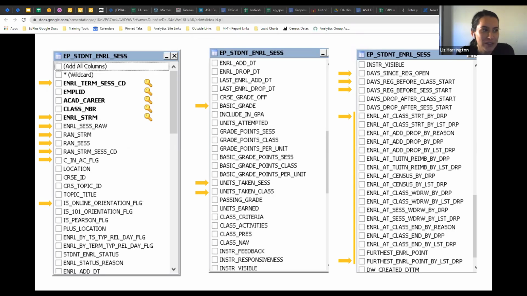So the first field is the enrolled term sess code, which we walked through on the previous slide. This captures which enrollment session a particular enrollment record is being captured in. I think I said that in the most roundabout way possible, but for folks who aren't familiar with the PS student enrollment table, we'll touch on the granularity of the table.